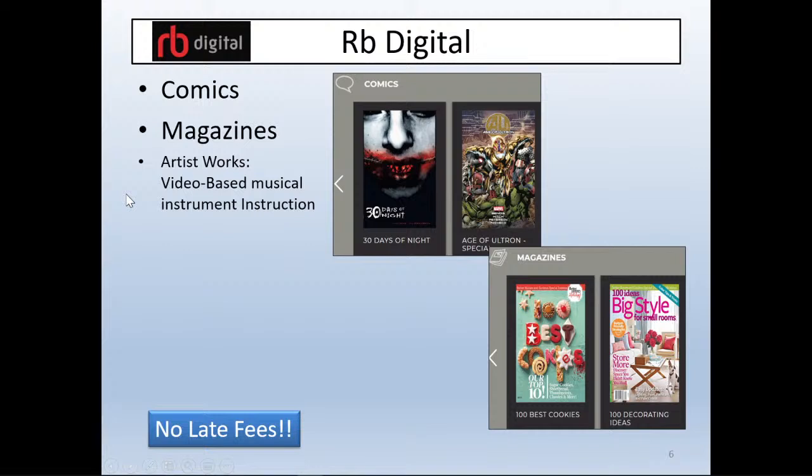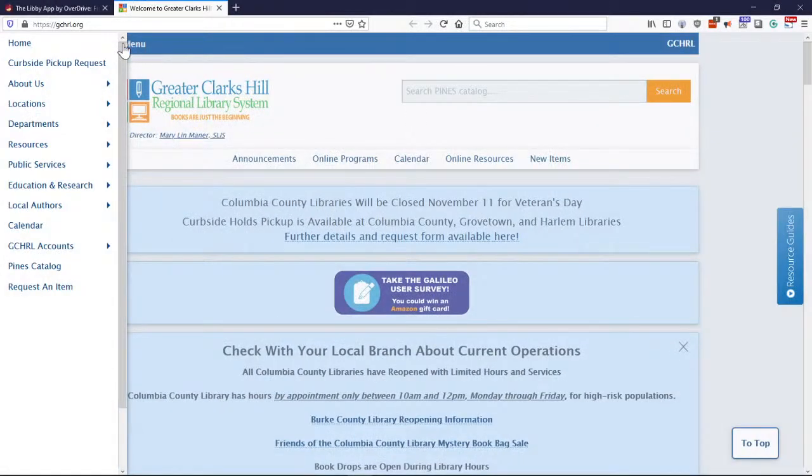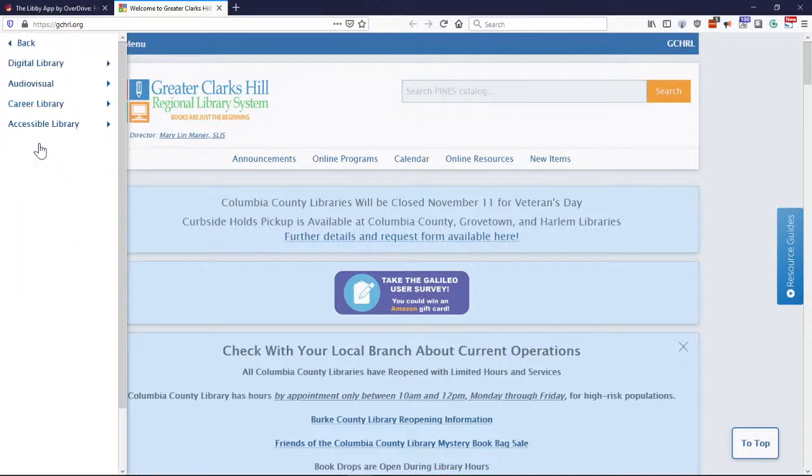Let's talk about RB Digital a little bit. The great part about RB Digital is the comics and the magazines. We already talked about eBooks. We already talked about audiobooks. That's on Libby, and RB Digital still has the comics and the magazines and the other things that we can access as well. The best part about the digital stuff, of course, is there is no late fee. So let me go ahead and pull that up now. We clicked our menu here. We're going to go to resources and click where it says digital library.